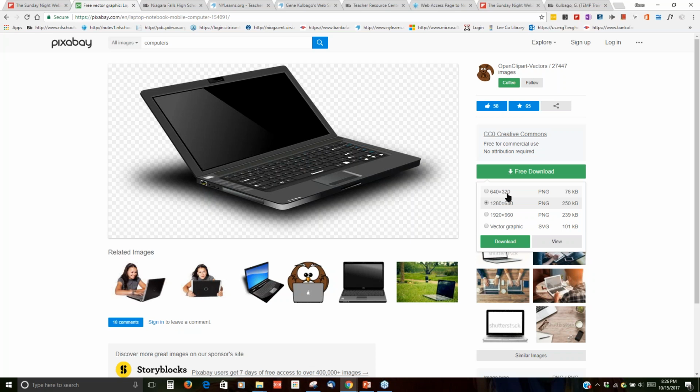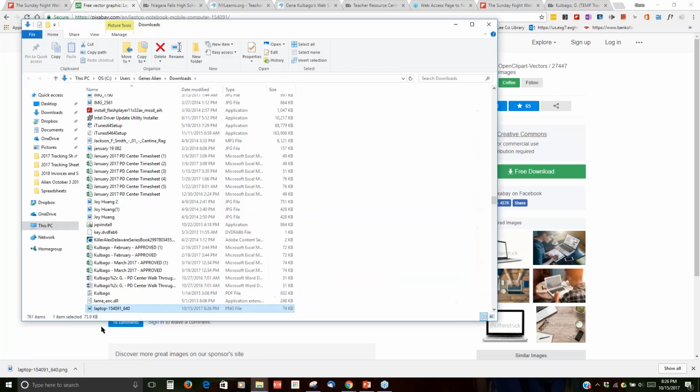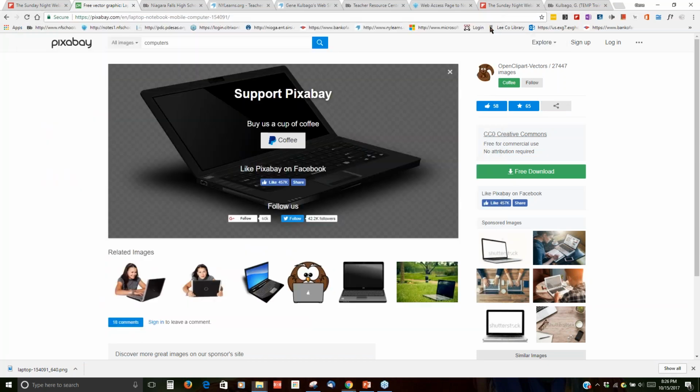But it's that simple. So, for example, if I wanted the small one, I would just click on it, hit download, and if you'll notice down in my lower left-hand corner, the picture is downloaded. I can show it in my folder. There's the picture right there. I've downloaded it to my computer that quickly. It's a good little place.